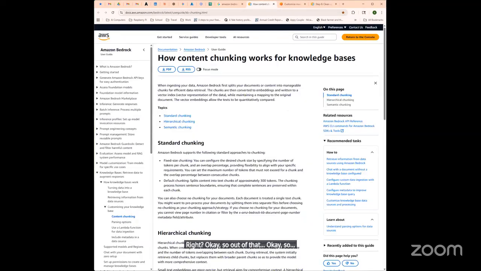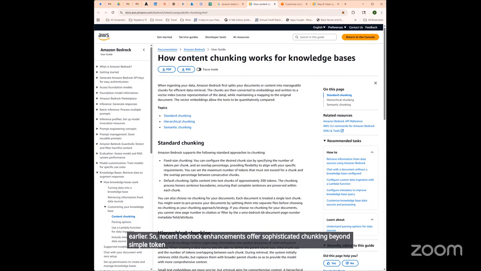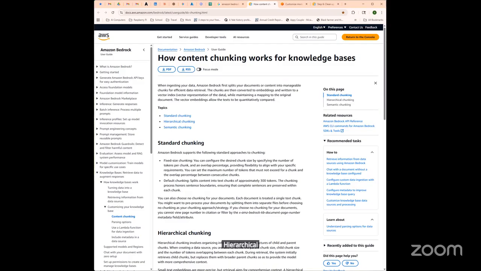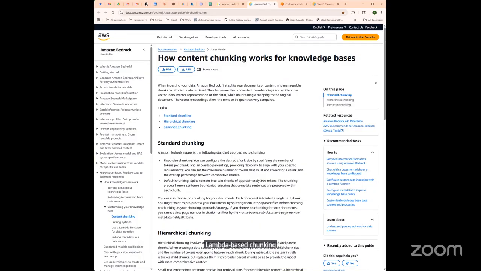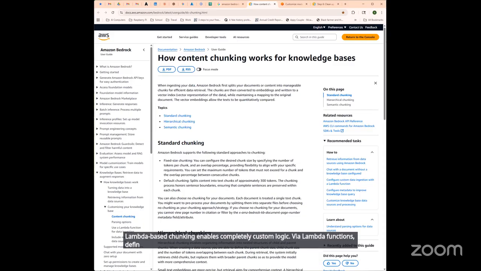Let's go to this. So advanced chunking, we talked about this a little bit earlier. Recent Bedrock enhancements offer sophisticated chunking beyond simple token counts. Semantic chunking groups sentences belonging together conceptually, improving retrieval relevance. Hierarchical chunking creates parent-child relationships between large context chunks and specific detail chunks. Lambda-based chunking enables completely custom logic via Lambda functions, defining chunk boundaries.